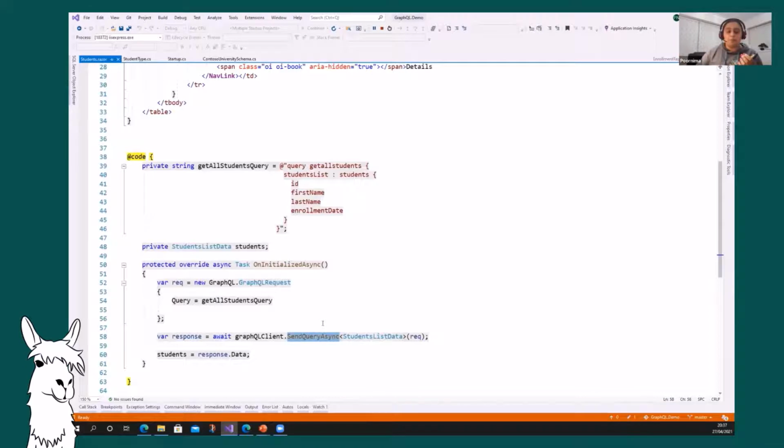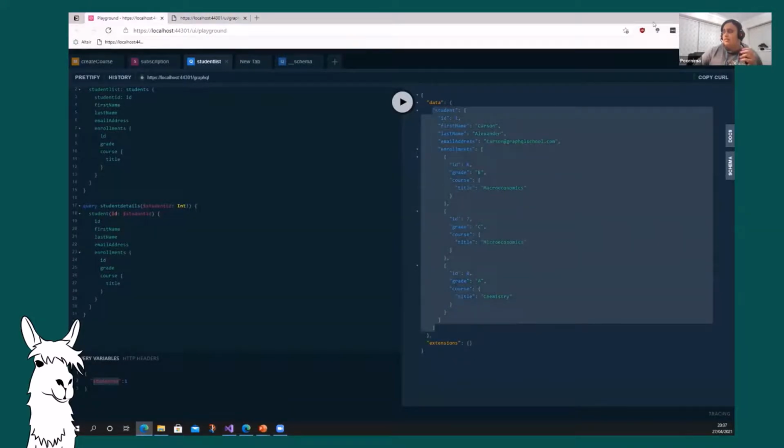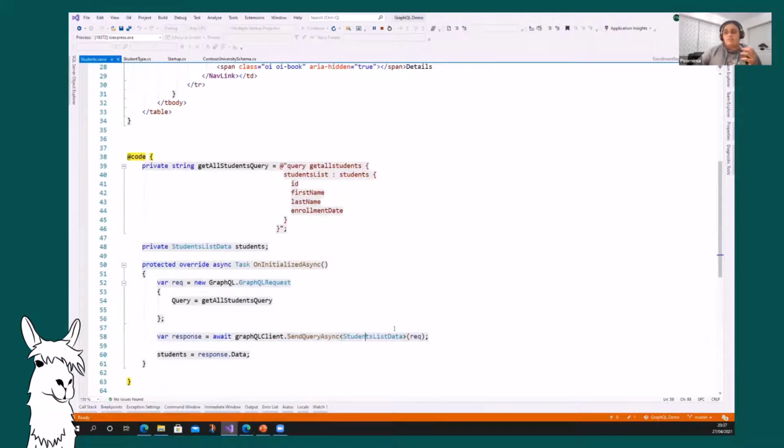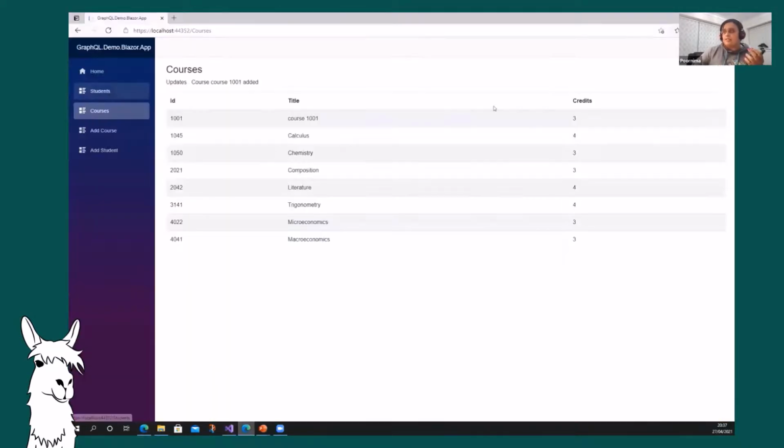This does a post to the endpoint and gets me back a GraphQL response object. The GraphQL response object has a data property, which actually is the deserialized data that you see inside here. And I've got this class for that. I'll let you have a look at it. And I can then assign my response.data value to my students object here. Because it's an async method, I need to check for null before I loop through and display it. So that is the student details, student data, sorry.